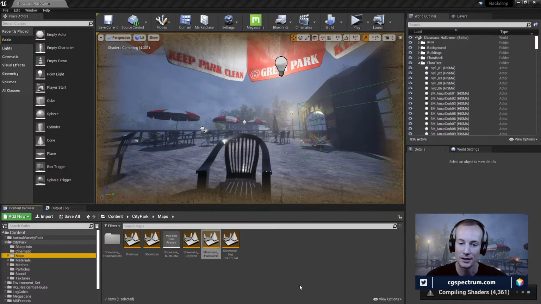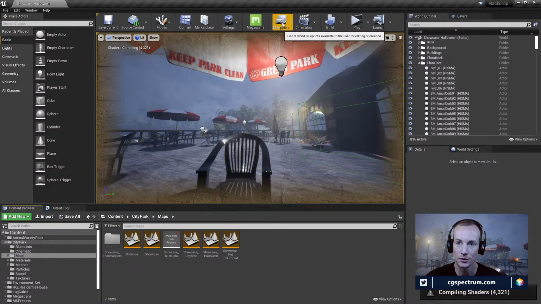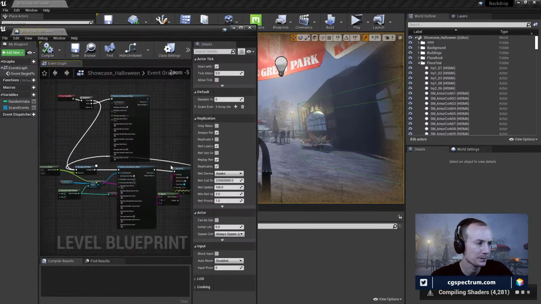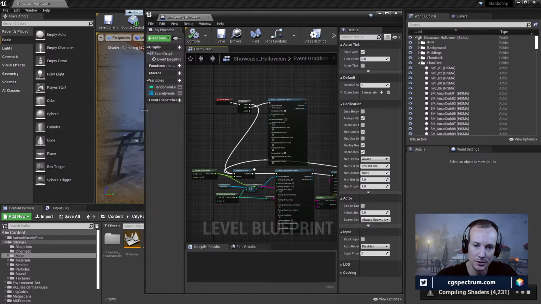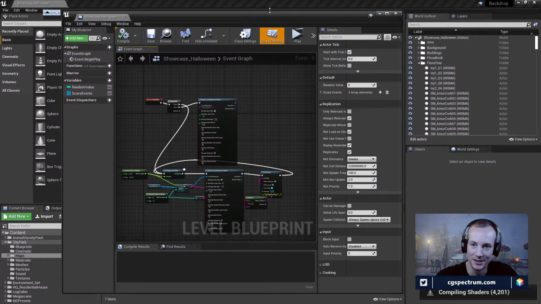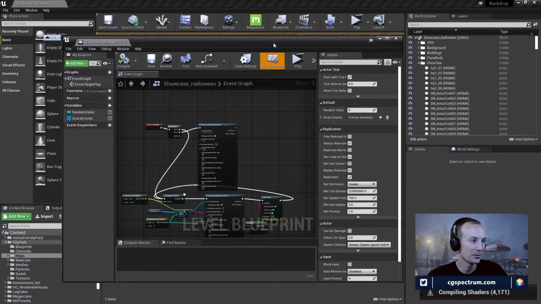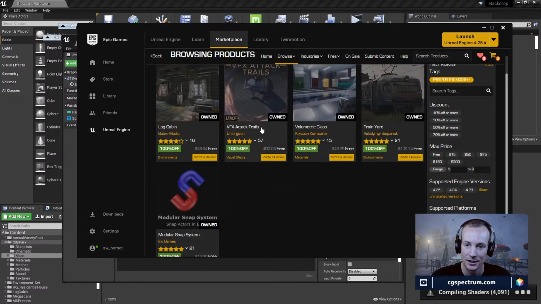So, Halloween showcase. Okay, here we go. So we go to the blueprints, open level blueprint. There's probably a bit of a delay between when you saw what I was talking about as well, so I have to try to remember what it was I was talking about a minute ago. Oh, a utility about the VFX thing or something, maybe, in the marketplace? VFX attack trails. For the modular snap system.